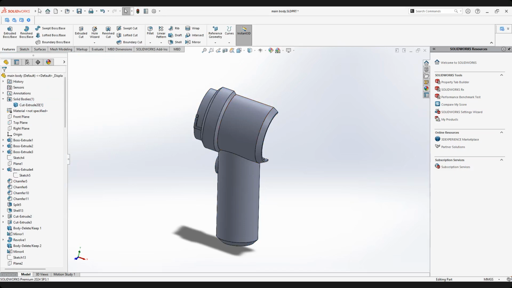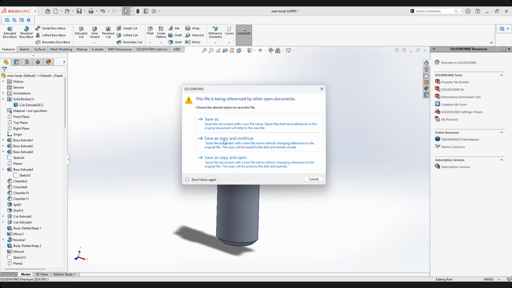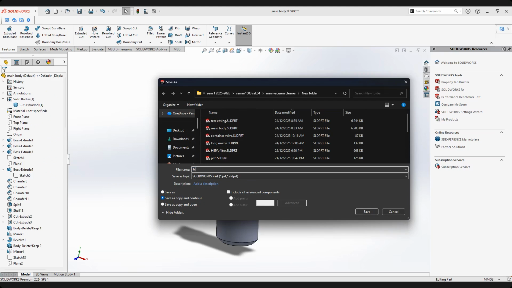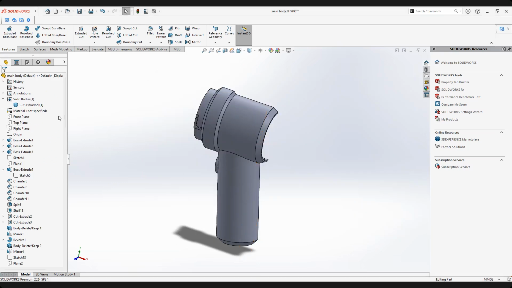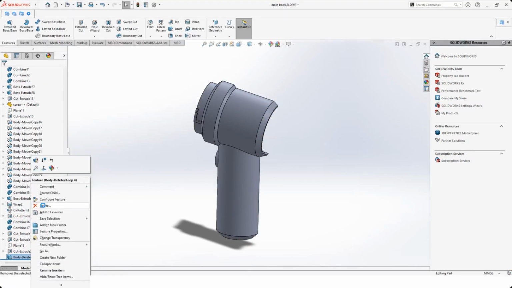So now I will do the same. File, save as, use save as copy and continue, and name it front casing. Right, and then this one I delete it. So it means this one I will remain as a backup.